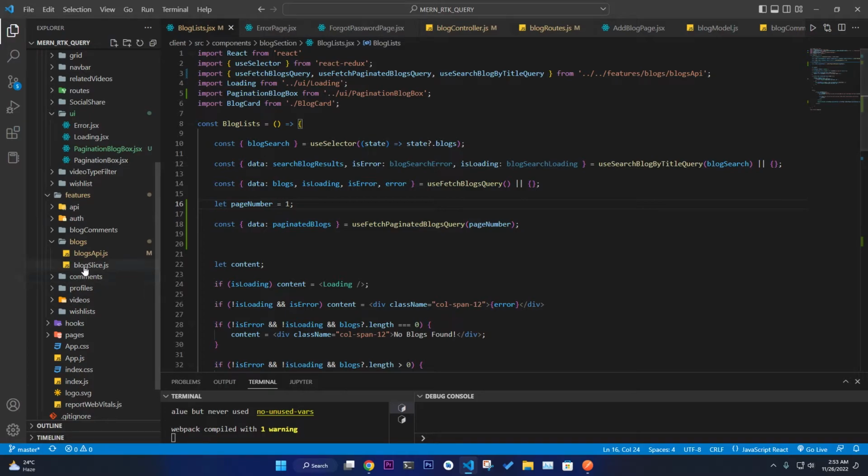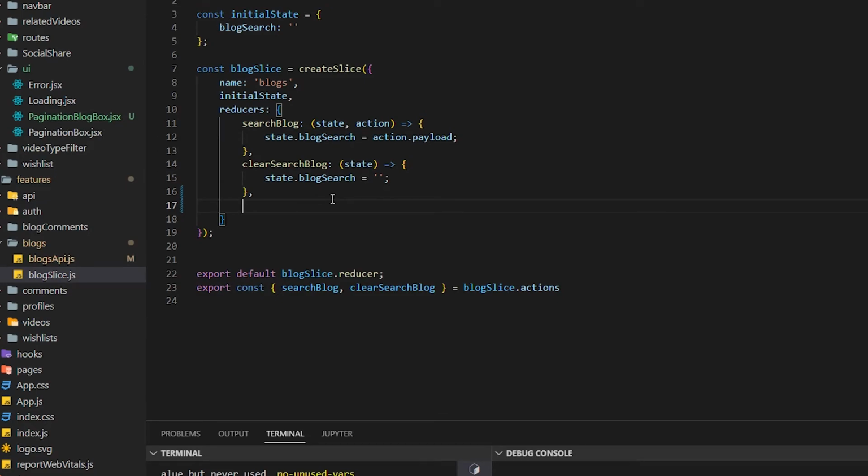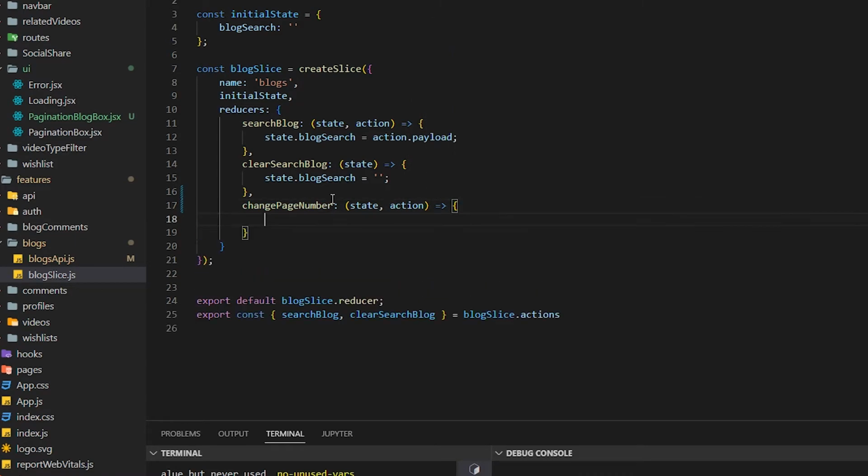For Redux Toolkit, you should go to the blog slice, and in the blog slice we can write change page number. It will take the state and action. These are all the functionalities: for the search, we can add these actions, for clear blog, we can call these actions, and to change the page number, when we click on this button, we need to do that.